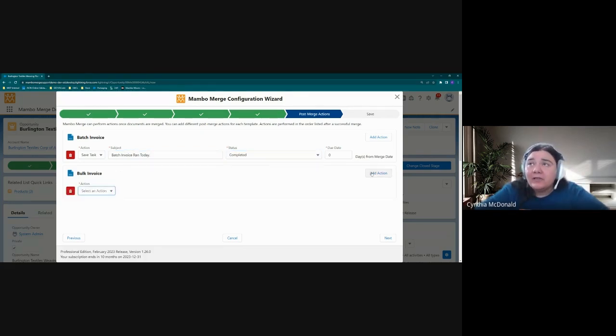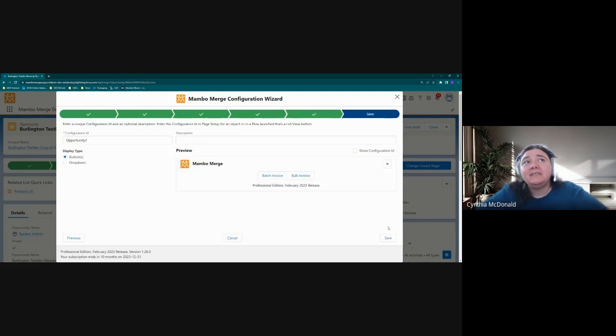Now for my bulk invoice, I'm going to put another task, and you can see that I can't send an email right now because it's for everybody, but I am going to save a task, and I'm going to say bulk invoice ran today, and we'll put complete. And we'll move to next.